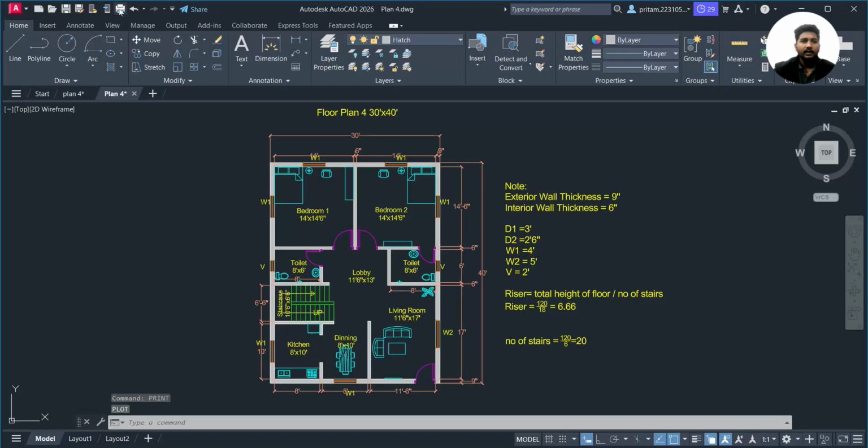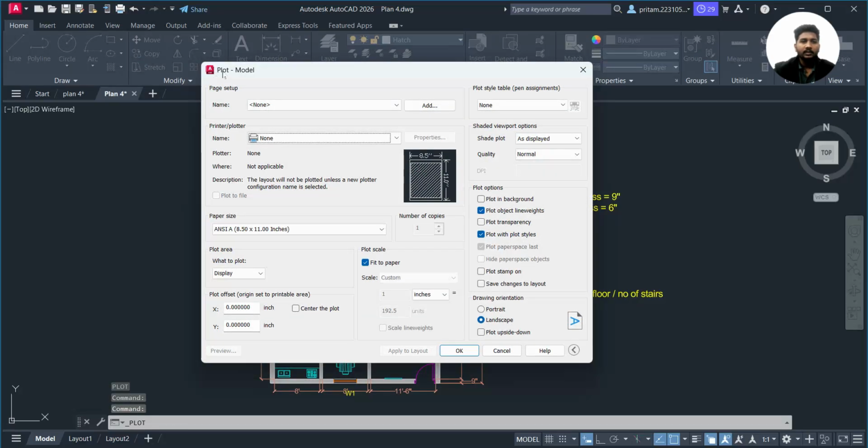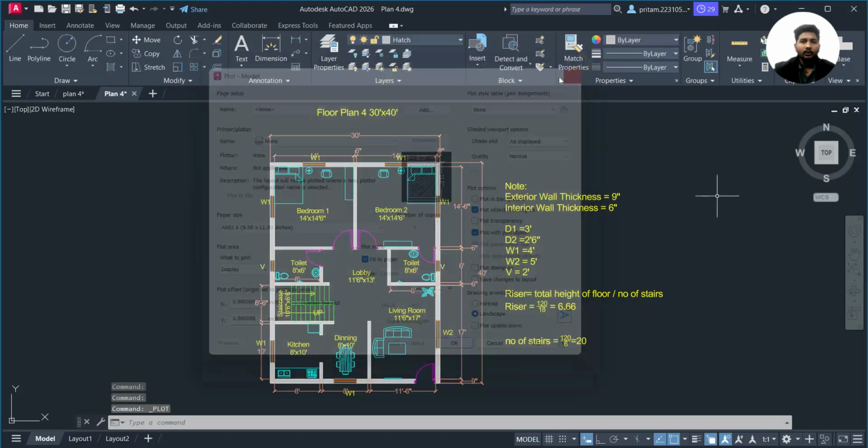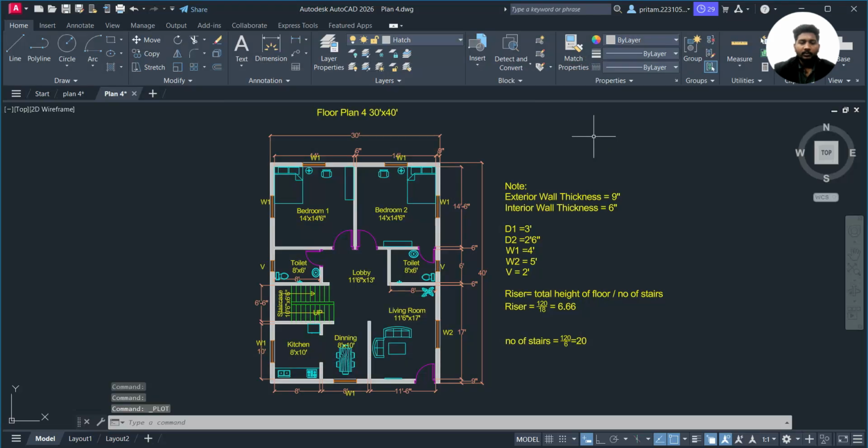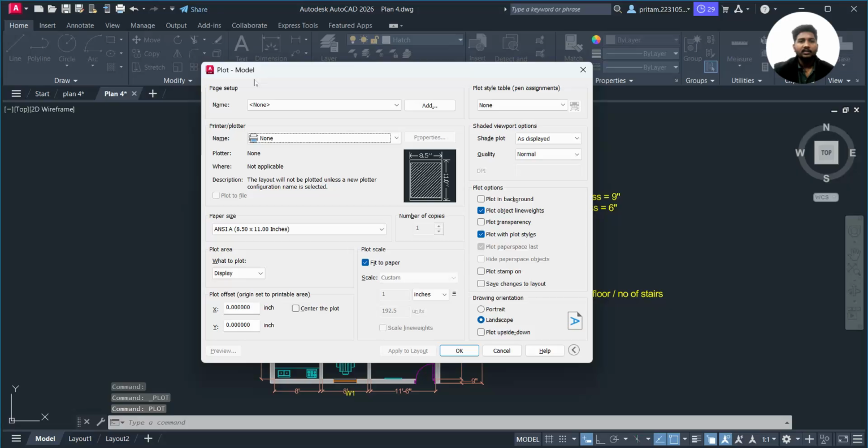Then the second way is to directly go to this printer, and you can see that the same plot model window will open. Then the next way is to type here the name plot, and just enter it, and you can see that the same window has opened. These are the three ways. We can choose any. In the printer, on this page we have to put the setups.